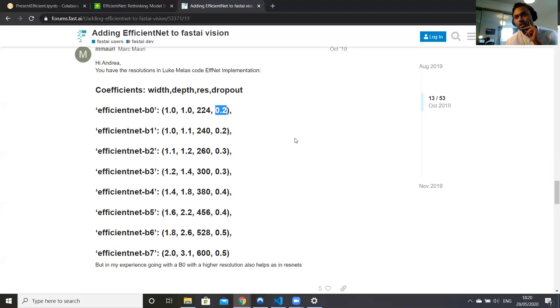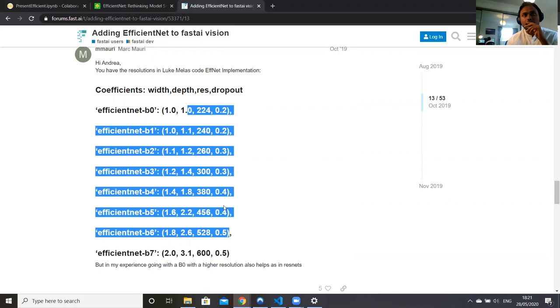But if you go from B0 to B4, the width of your network increases by 1.4 times, depth increases by 1.8 times, your resolution should go from 224 to 380, and your dropout should go from 0.2 to 0.4. So that was really helpful for me. So I tried values according to these.